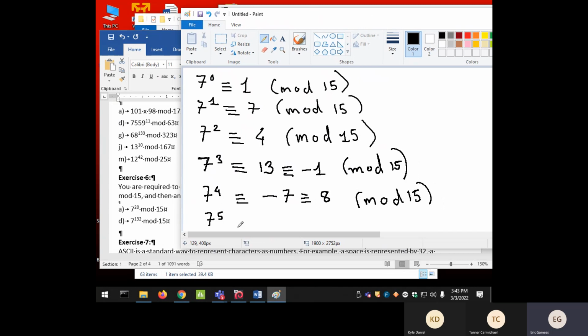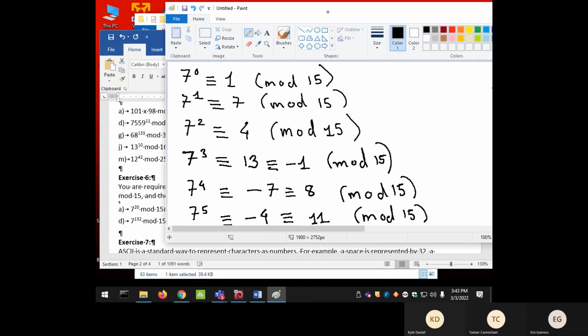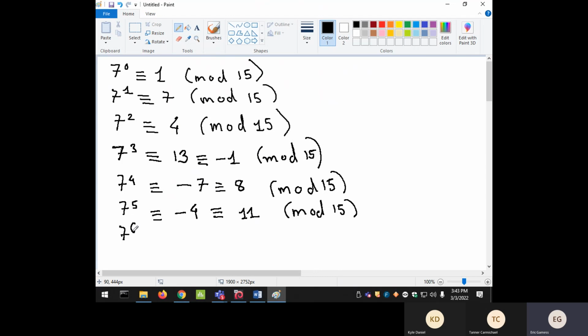7 to the 5. So 7 to the 5 is 7 to the 3 times 7 to the 2. So it will be negative 1 times 4, which is negative 4, which is also 11. So you use negative 4 or you use 11 as you want, modulus 15. Okay. 7 to the 6. So I can use this negative 4 times 7.